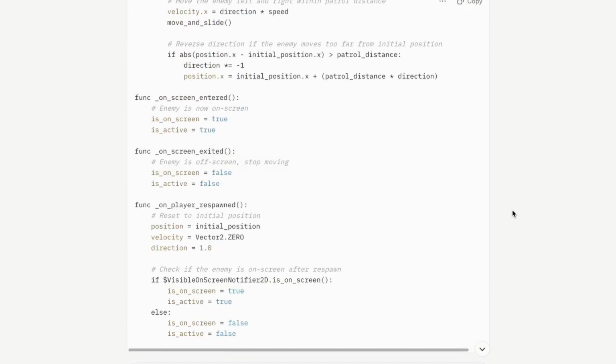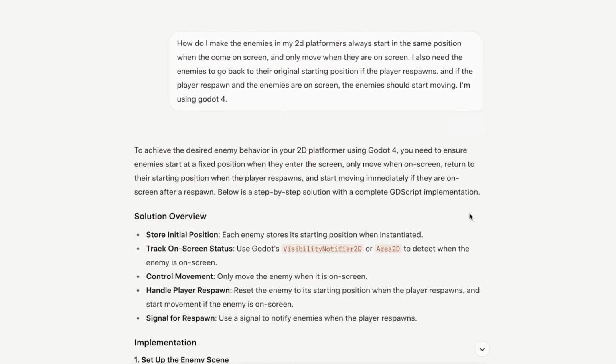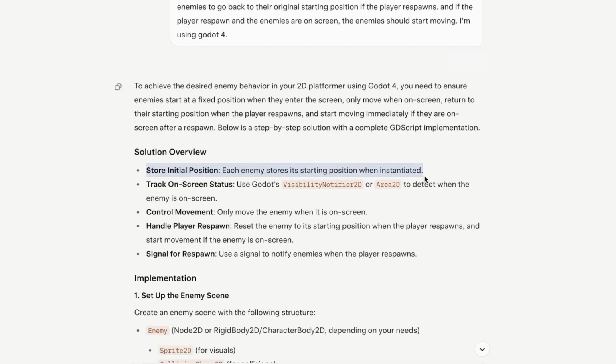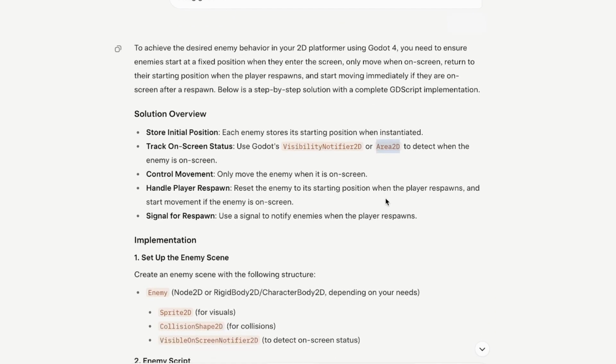Alright, we got an answer here. Let's see if Grok knows what it's talking about. You need to ensure that it starts on a fixed position when they enter the screen. Only move what's on screen. Return to the starting position. Store initial position. Yes, I've done that. Track on-screen status: Visibility Notifier or Area2D. I'm using Area2D technically, but not to detect if the enemy is on screen.